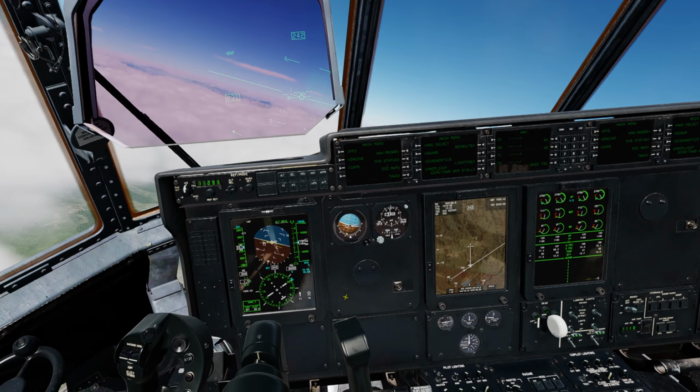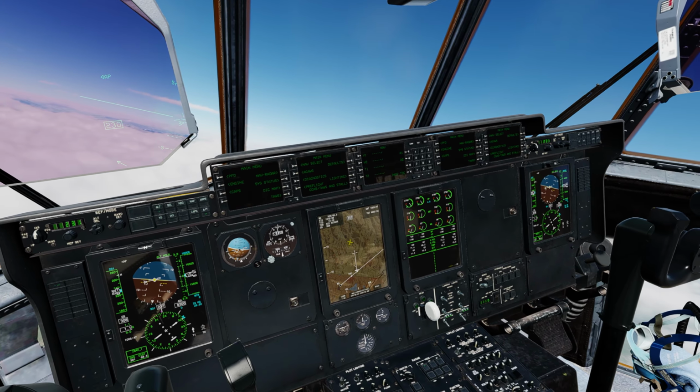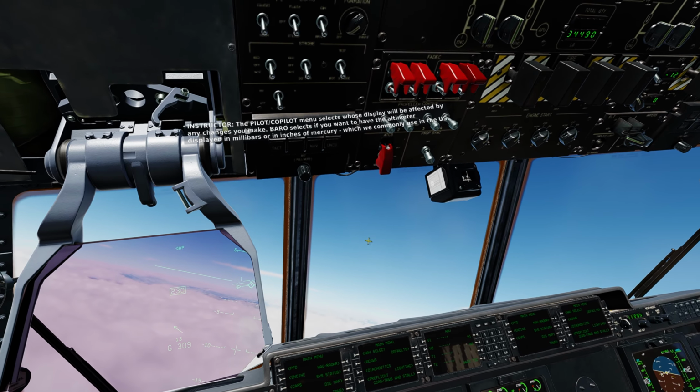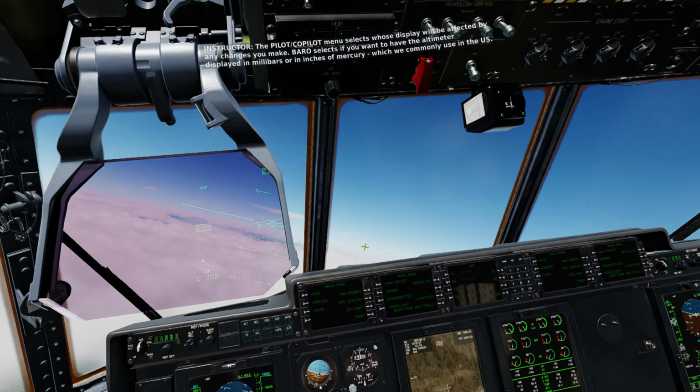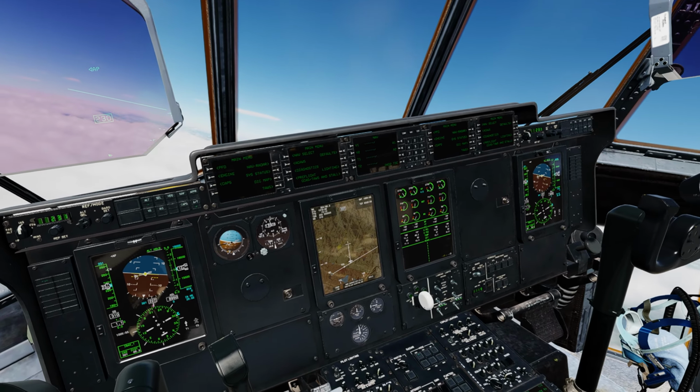The pilot and co-pilot menu selects whose display will be affected by any changes you make. Barrow selects if you want to have the altimeter displayed in millibars or in inches of mercury, which we commonly use in the U.S. Okay.